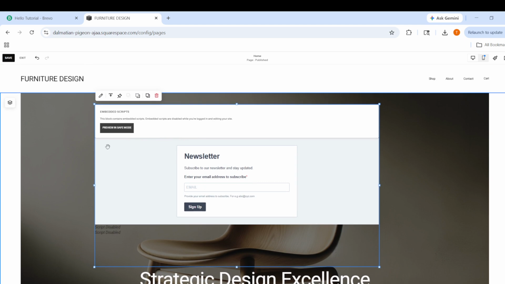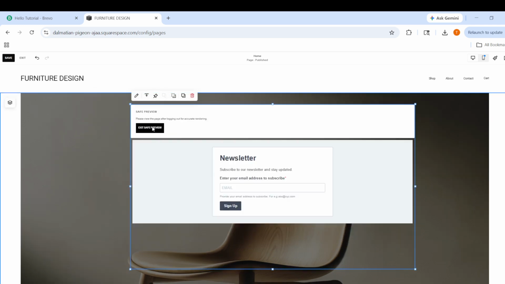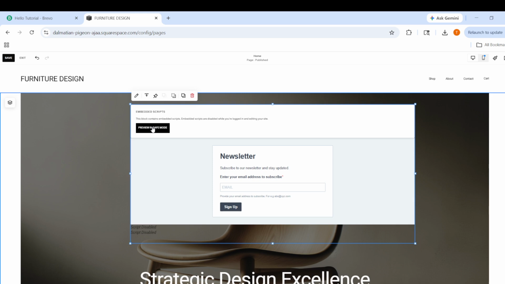Click into the code block area and paste the embed code exactly as it was copied. It is best to double-check that the entire block of code appears in the editor without missing characters or cutting off the first or last lines. This ensures the form will load correctly on your live page.